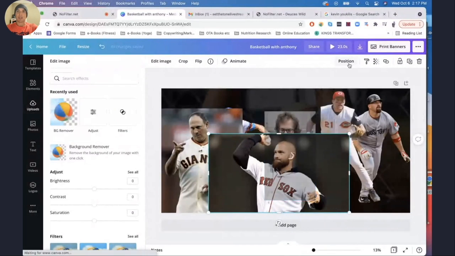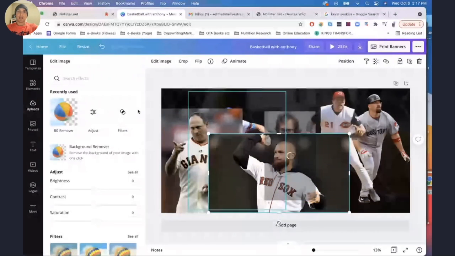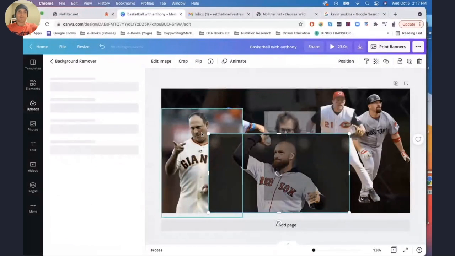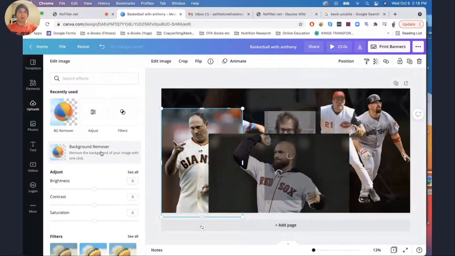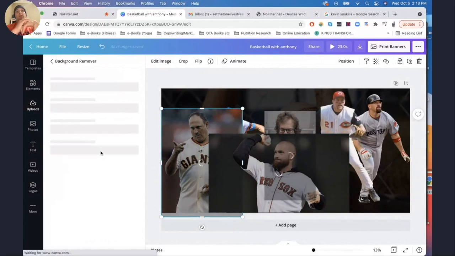And then I can hit Johnny. Johnny can also have his background removed. And then we can have Will, and his background can be removed.